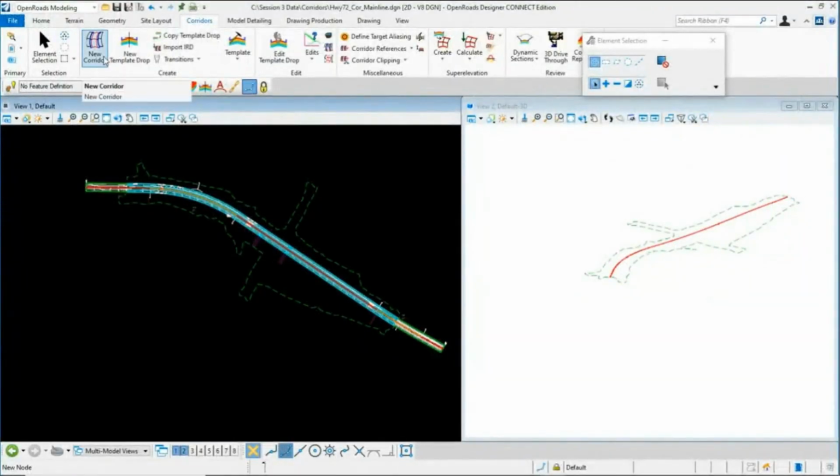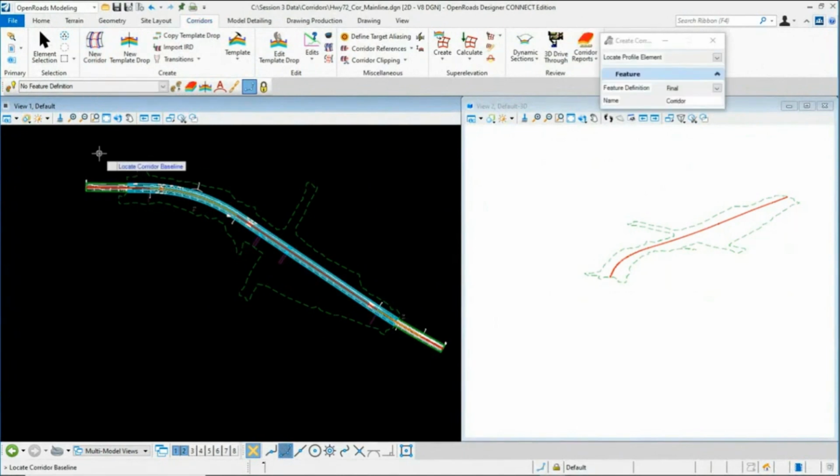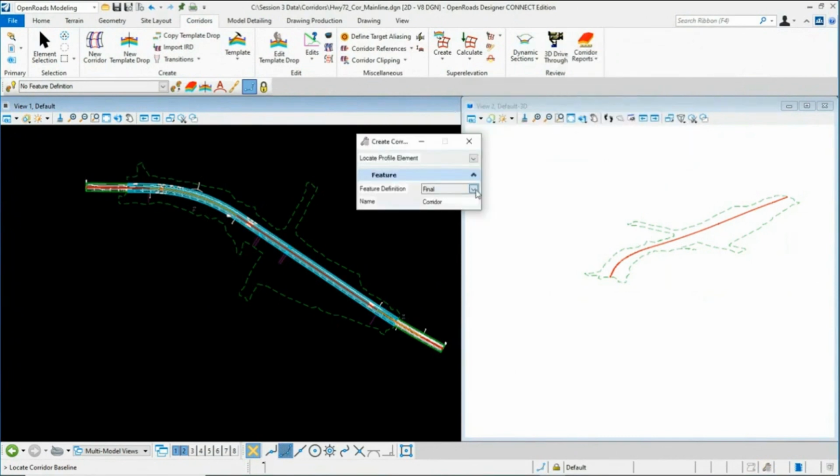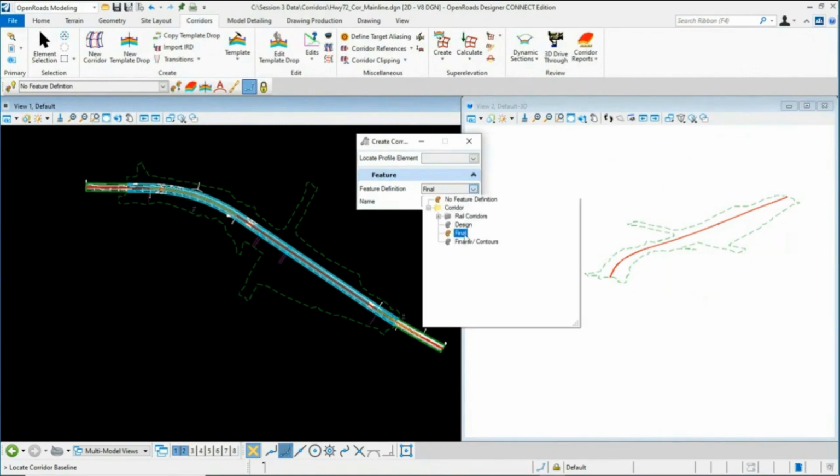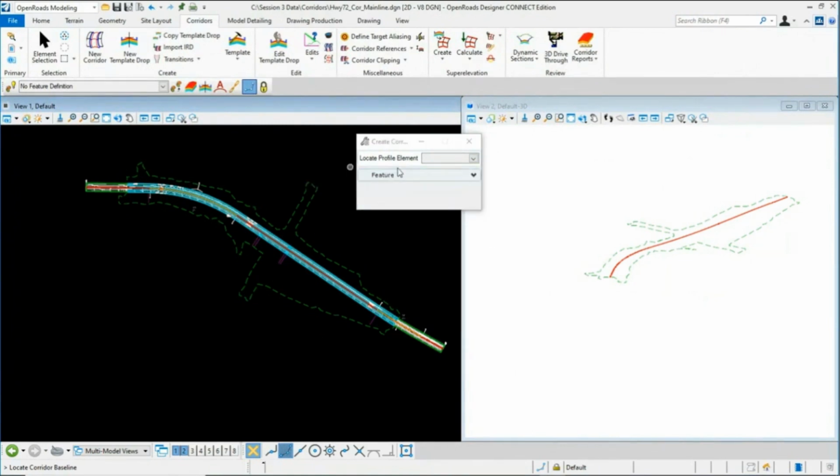Right off the bat, I'm just going to go over to my corridor tools here and create a new corridor. It's going to prompt us to locate our baseline. You also see a dialog come up here to select a feature definition. It's going to be using a feature definition called final, and those feature definitions just control the display and accuracy of the 3D model, and these we deliver with the software, with the workspace that I'm using.